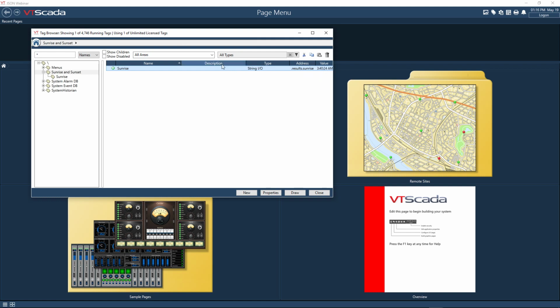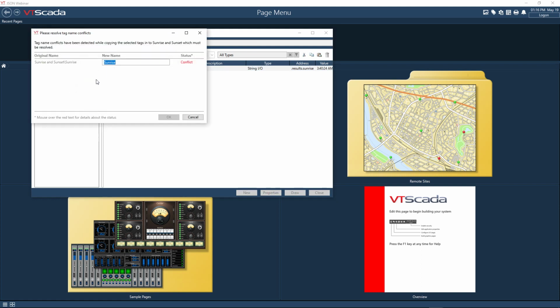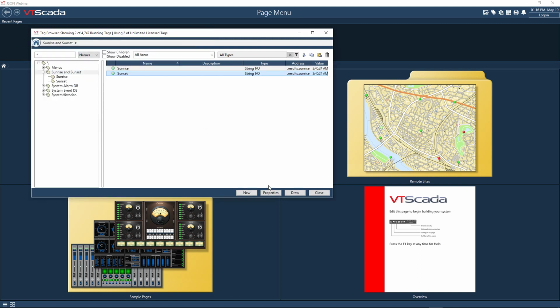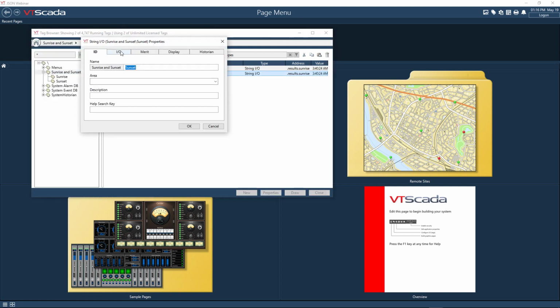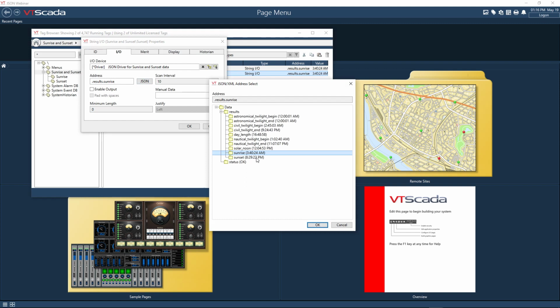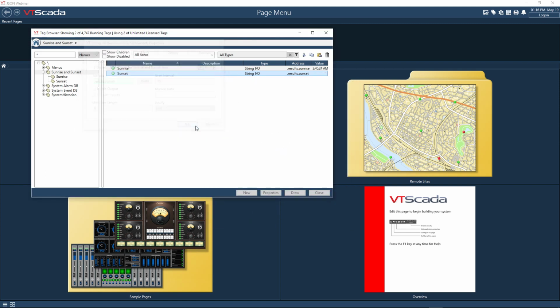Now I'm going to very quickly create my sunset, so I'll just copy and then paste in here as a new child, and just do sunset. The only other thing I need to do is now change the IO address. So instead of results.sunrise, it's actually going to be sunset, but I'm going to use the picker just to make sure that everything's all good there. Click OK, and you can see that we now update there.